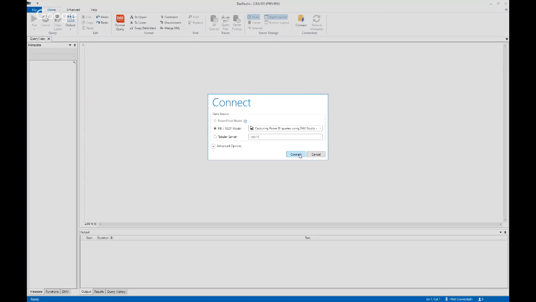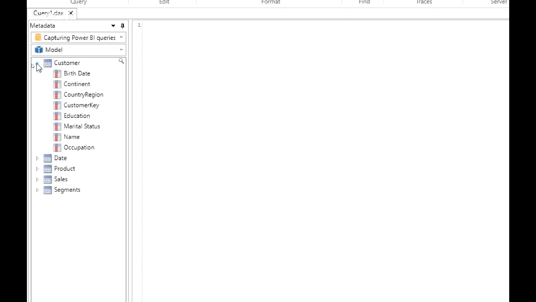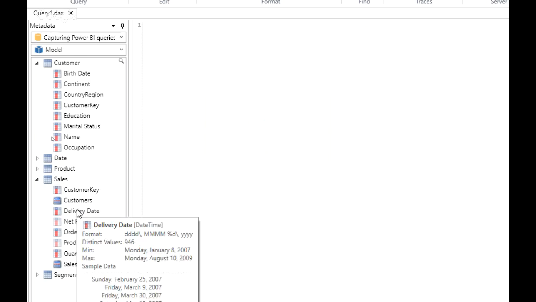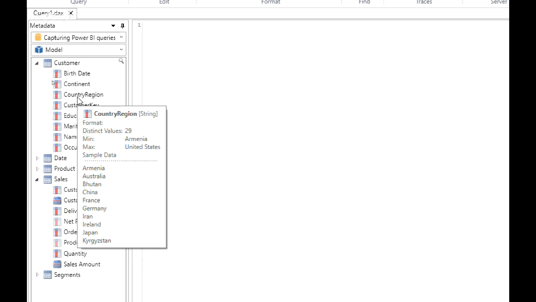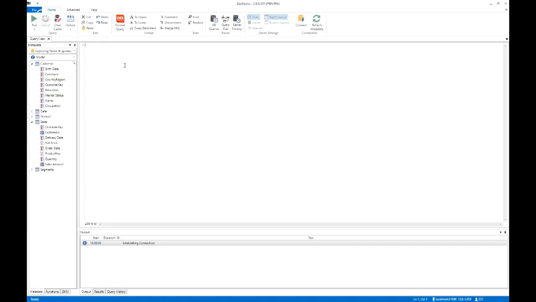And once you connect to Power BI Desktop, this tool is designed to create queries and navigate into the data model. You can see here I have a list of the tables, a list of the measures here. You can see many pieces of information, also a preview of the data that you have in each column. For example, here in country region, I can see a sample of 10 values for each column, which is useful when you create a query.